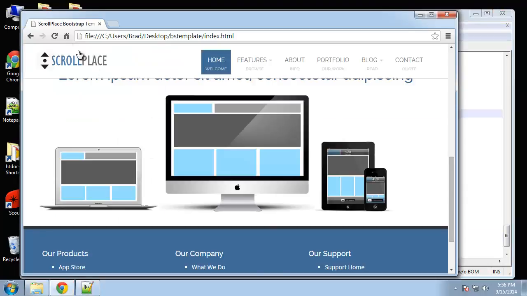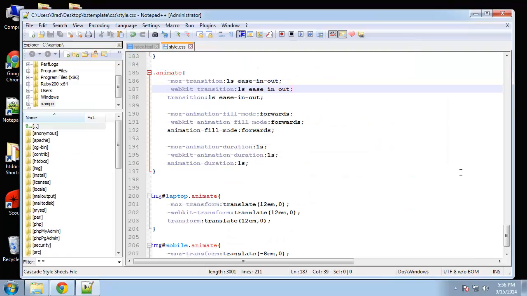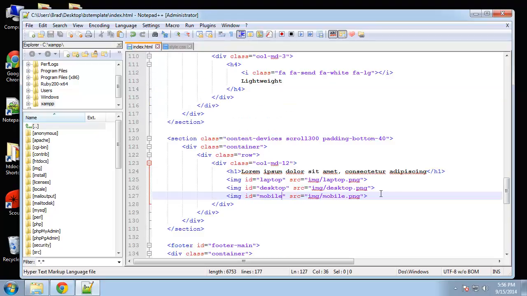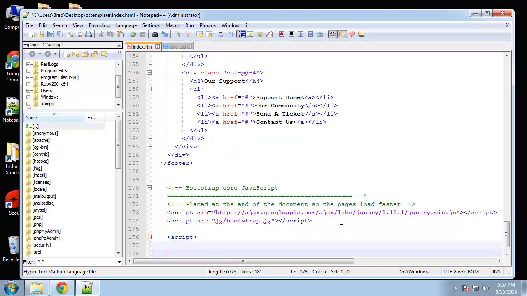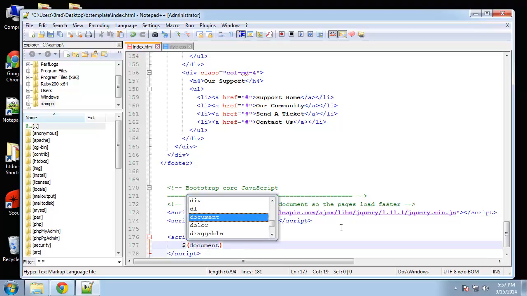Now we just need to apply it with jQuery, because right now nothing's going to happen. So what we need to do is go to our index file, and I'm going to go down to the bottom. Actually I'll just go after the Bootstrap JavaScript file, and we're going to add some script tags. We're going to use jQuery, so basically we're going to say when the document is ready, we'll run a function.